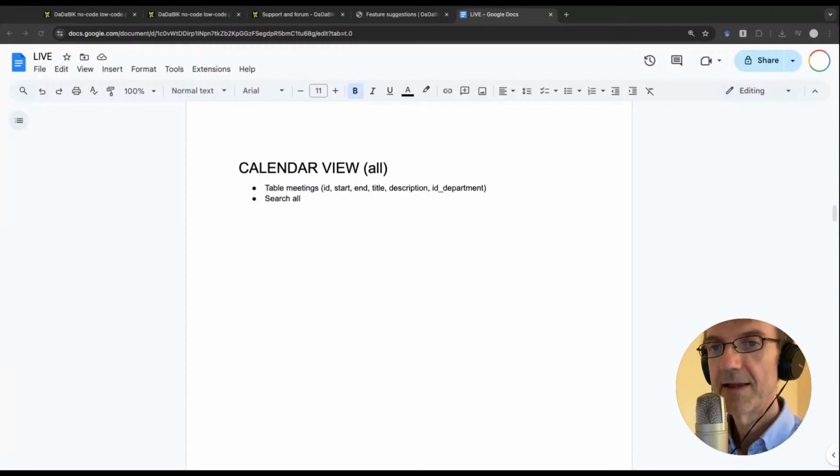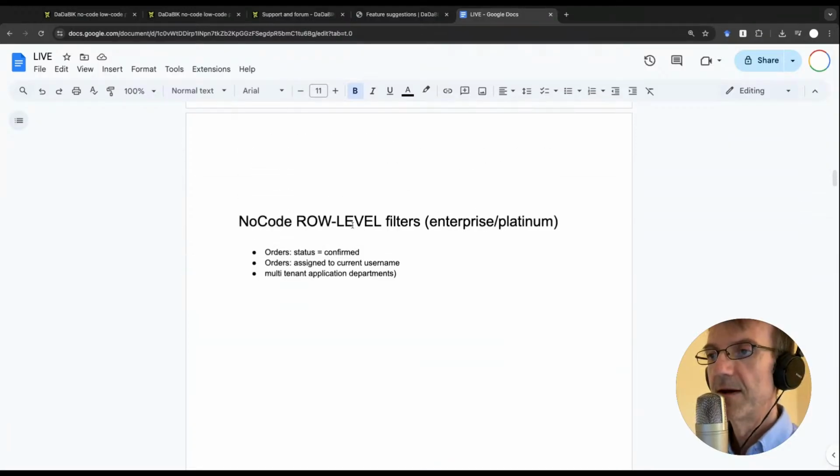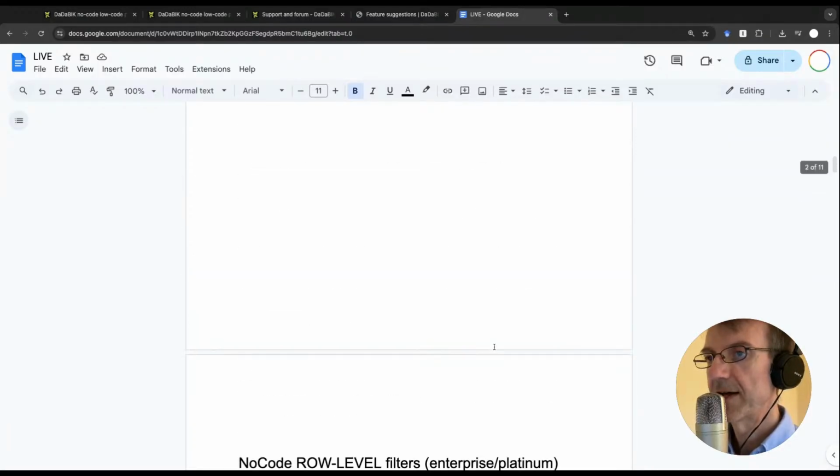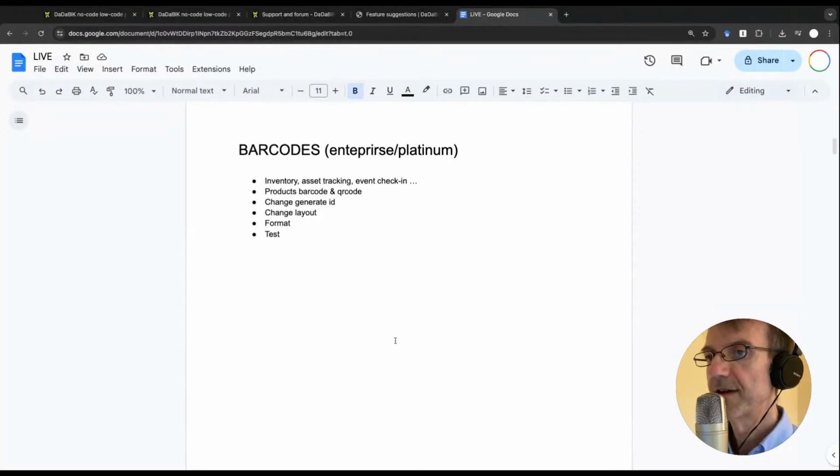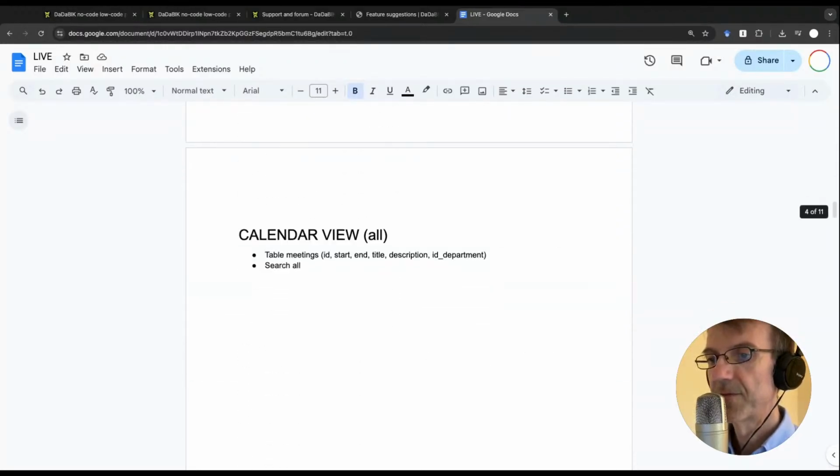Cool. Any other questions? No? All right. So calendar view. Oh, okay. I just realized I didn't mention for which edition each feature is available. Calendar view for all the editions: Pro, Enterprise, Platinum, NoCode. Row Level Features, Enterprise and Platinum. Barcodes, Enterprise and Platinum. Okay.